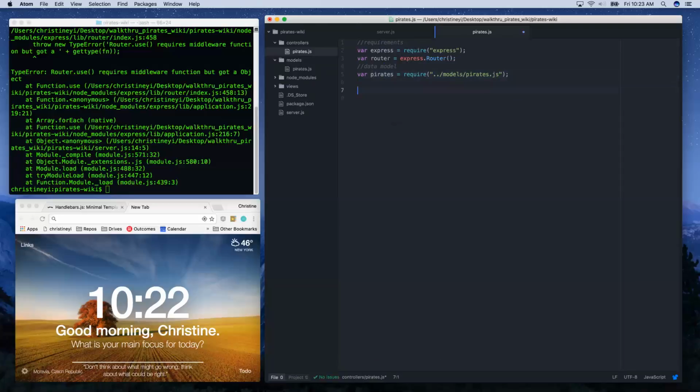Okay? And we're going to write all the routes right in between this. And what's the biggest lesson of the day? What do we have to do to get rid of this message? We have to export this file. Now, what does exports do?